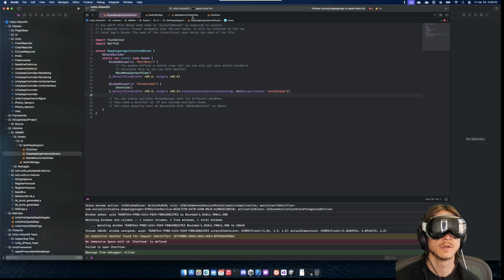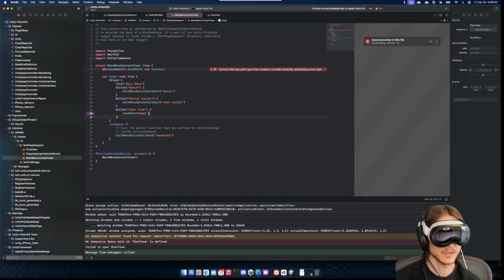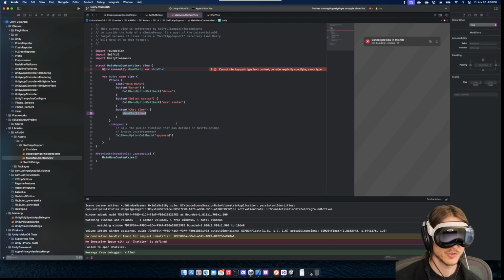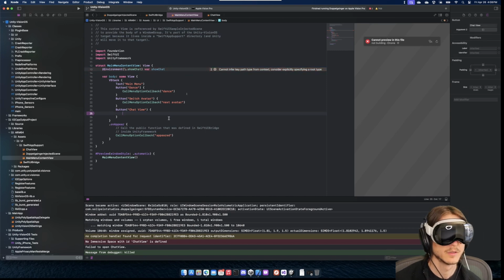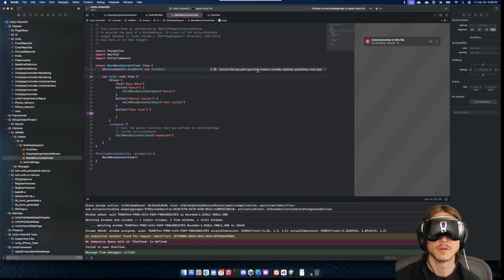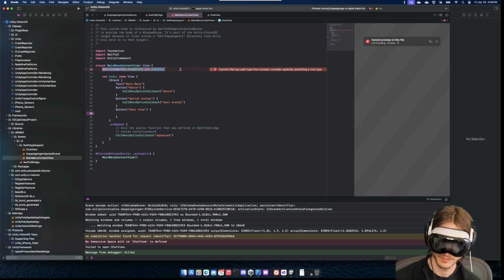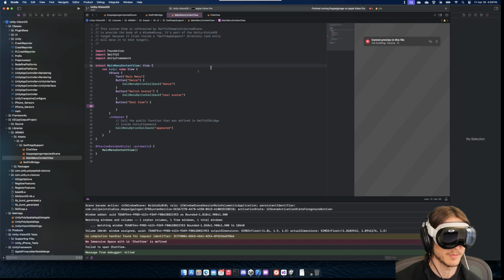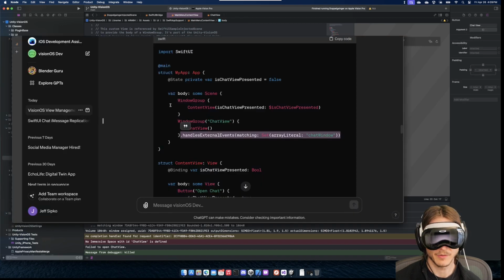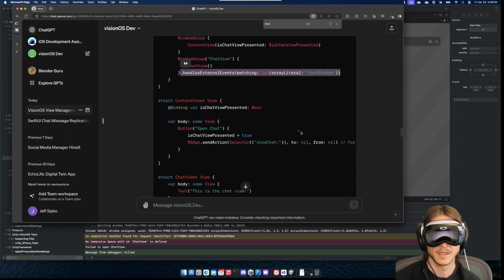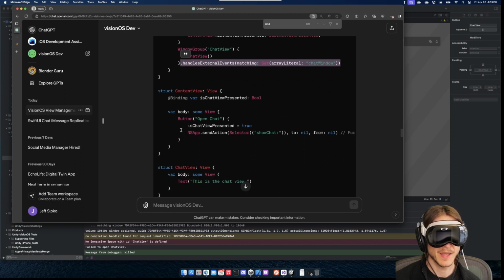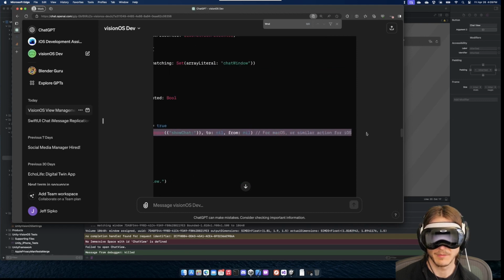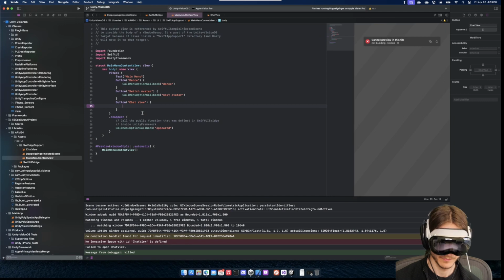So here, when I push the chat view button, counter for key path from type. Oops. Or key type from path. Either way, let's get rid of it. Okay, so that's doing that, and then here it's calling send action selector show chat blah blah blah. Let's try this.